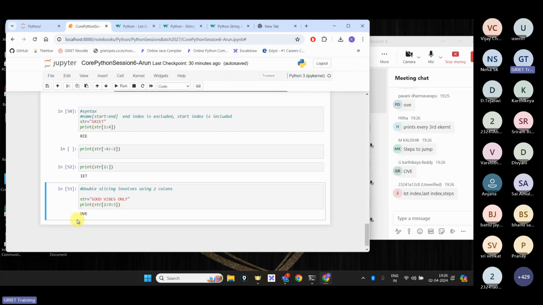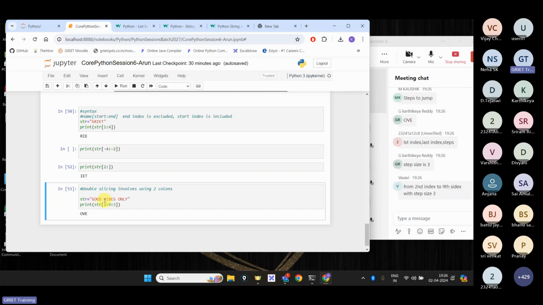The start index is 2: 0, 1, 2. Then the step is 3. That means from 2, every third character you have to print. Here O you have printed. What is the third character, counting from that position? 1, 2, 3. The third value is V, so we print V. Then again from V, every third character: 1, 2, 3, E. So we printed that.